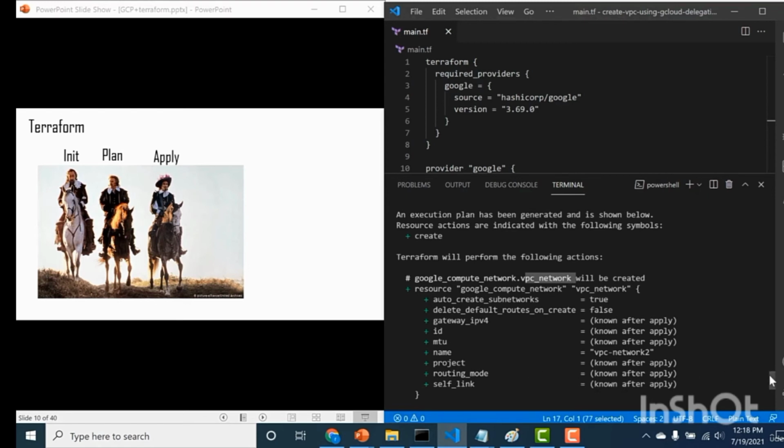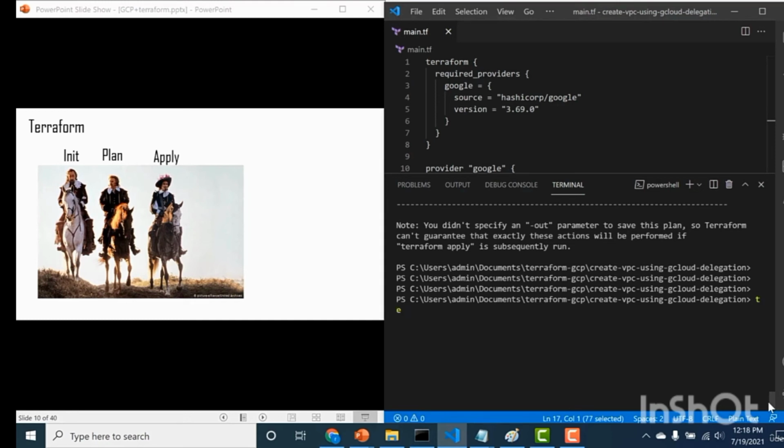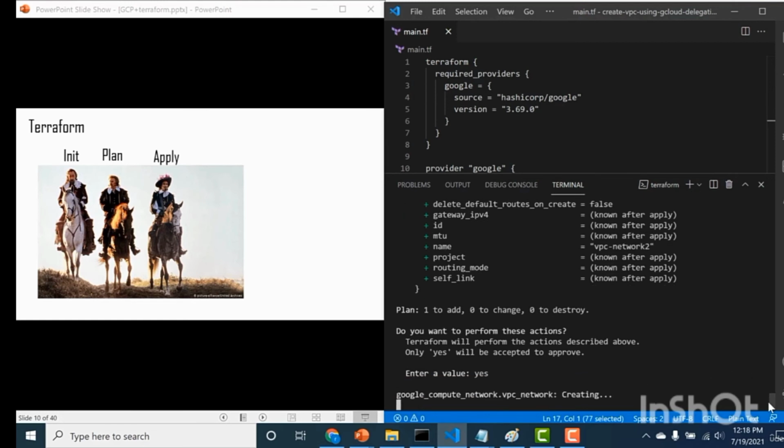So how do you create the resource? Now we know that we've initialized the backend, and we've done a Terraform plan to know that these are the resources that will be created. So let's create that particular resource now. To create the resource, we need to run the Terraform apply command. And then you need to enter yes. And it's currently creating the resource.